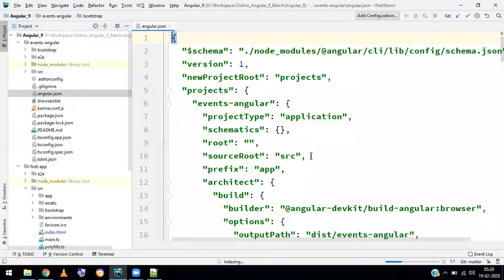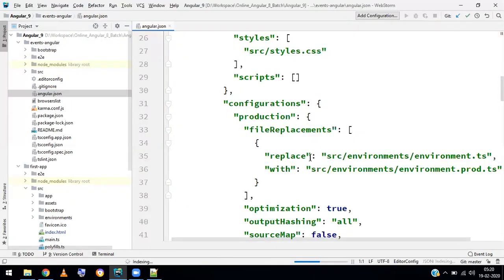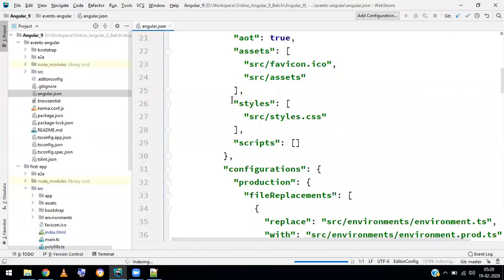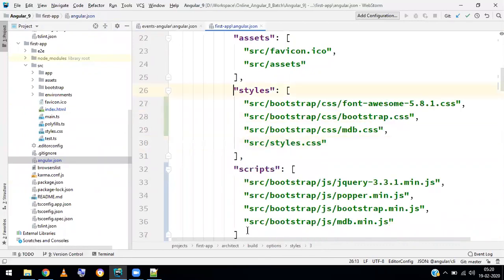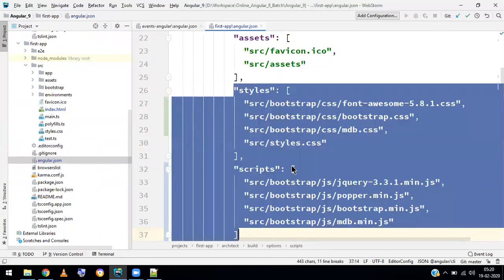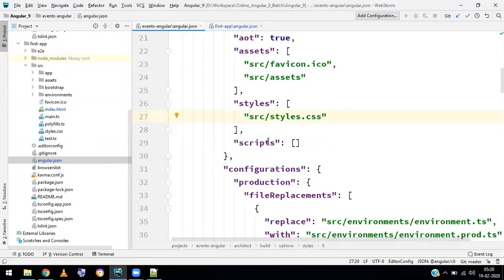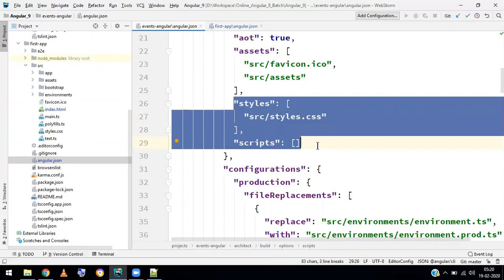angular.json. This is the Angular configuration file. Here you have to give the paths: the styles over here and scripts over here. We have done this in a previous application. Let me open that angular.json. Yes, so we did this. Let me just copy this, and back in angular.json, I'll replace the styles and scripts.